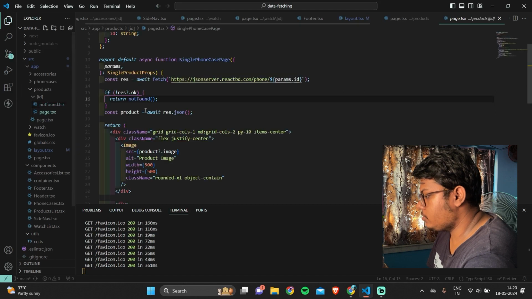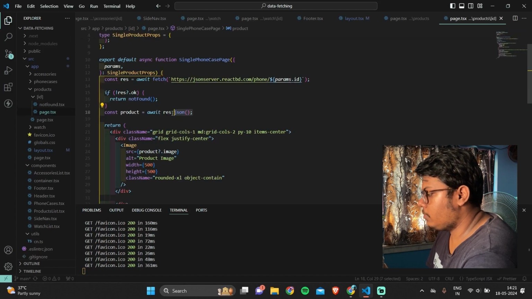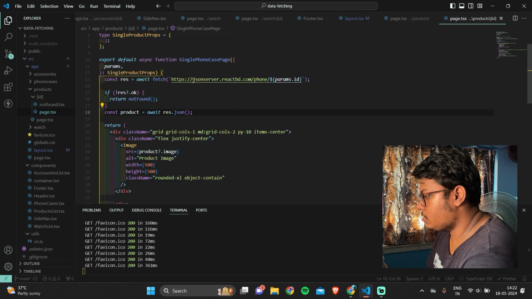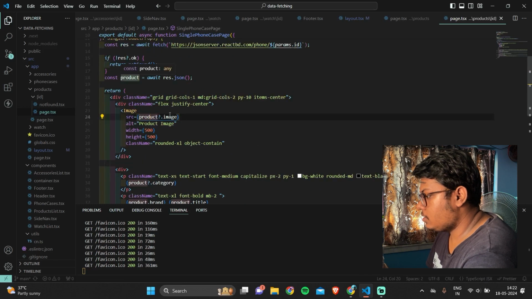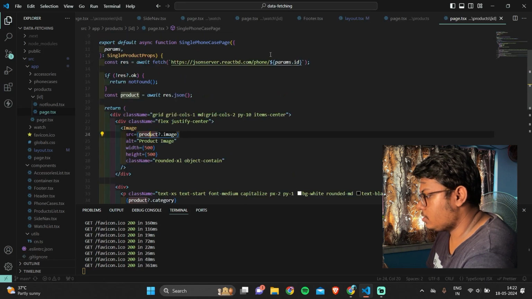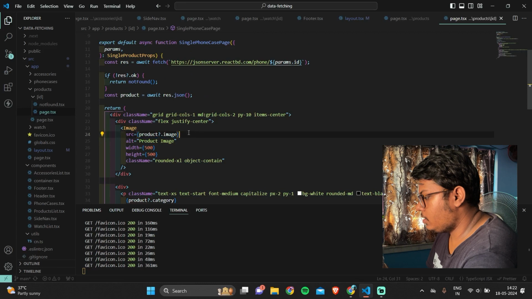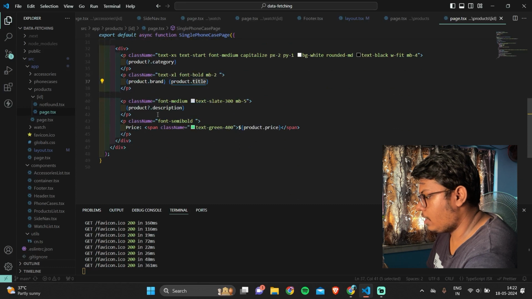notFound is coming from this page, which is a simple component which will trigger when something goes wrong while fetching the data. Now I've again created a variable called product, and I have saved all the values which are coming from this JSON web server. Now I can simply use this data which I'm getting from this API. I have this Image component which has the product image coming from this, as the data from this API has a field called image, which holds the image of that product. Then we have category, brand, product title, then a description and price.